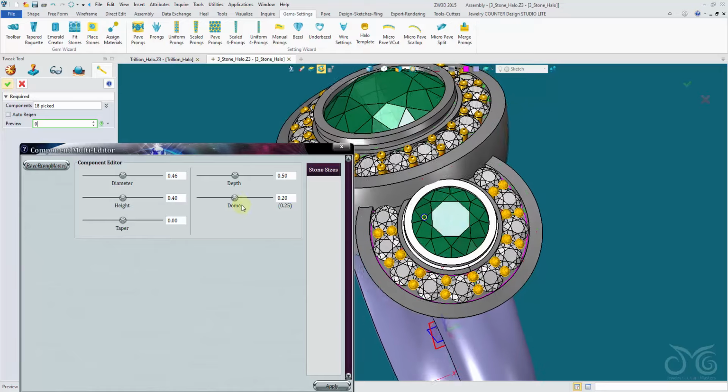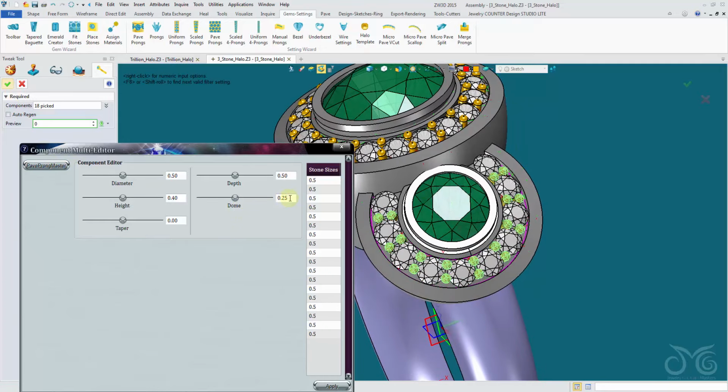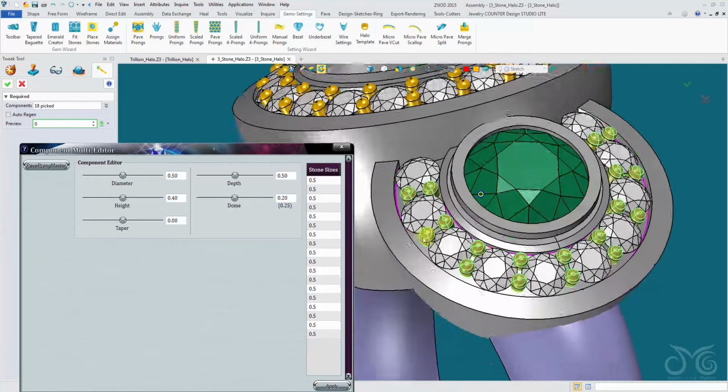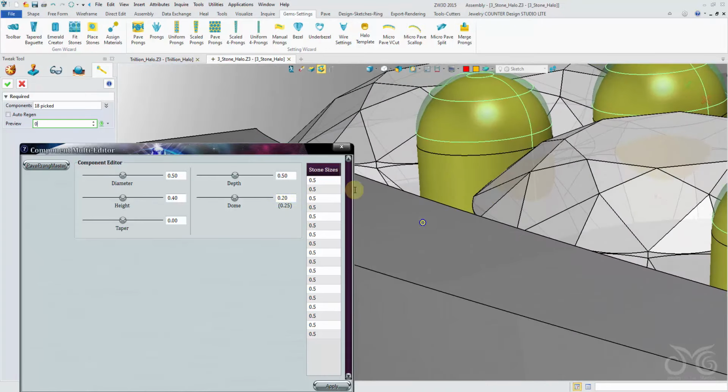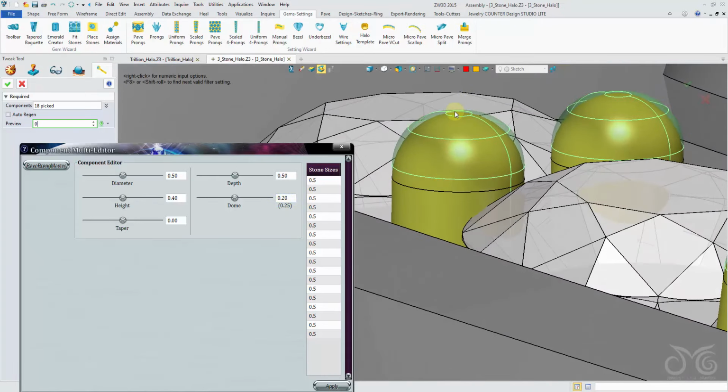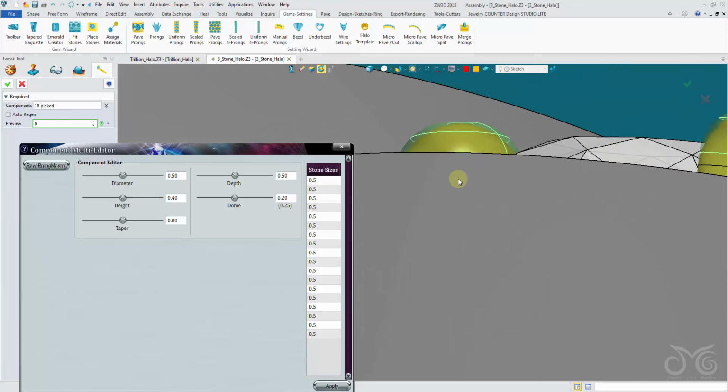Confirm. Change our dome height again. Okay, they're all 0.5 in diameter, our prongs. The dome height 0.2. So a dome height of 0.25 would mean we have a completely spherical half sphere, because the dome height is the radius of this sphere.